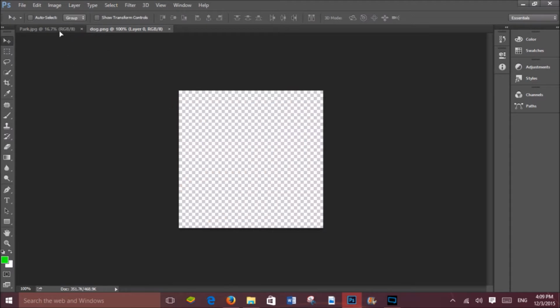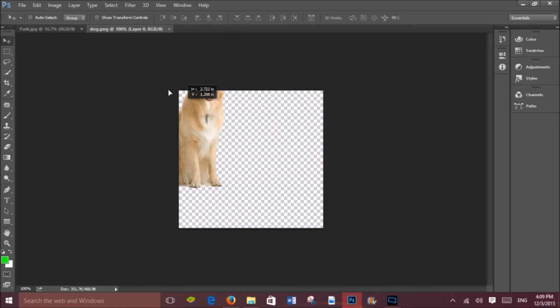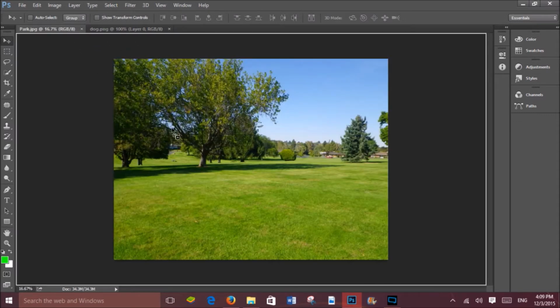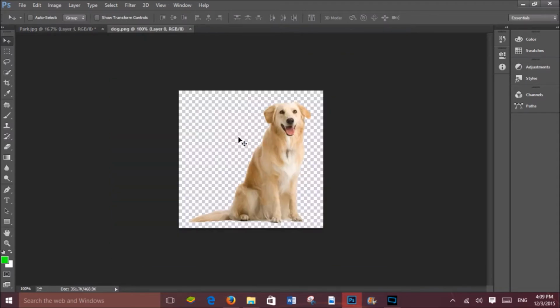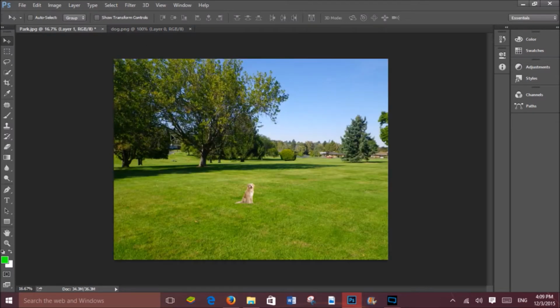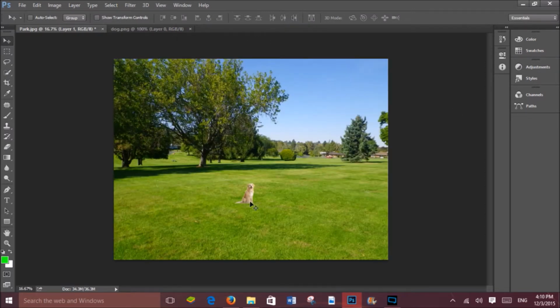First, take this dog. If it's a PNG, you can easily just move this dog and bring it into this park, and then you will see that this dog is so small because this park is a very HD image and this is a low quality image or something like that.